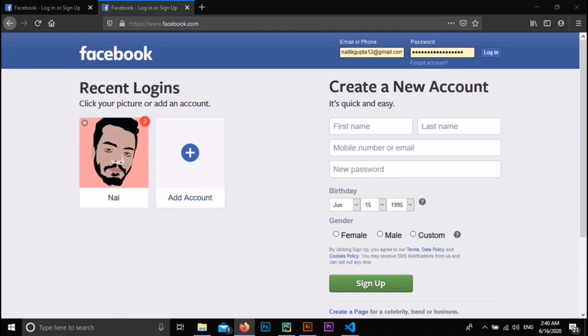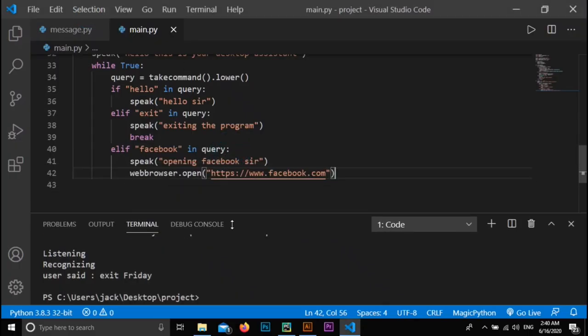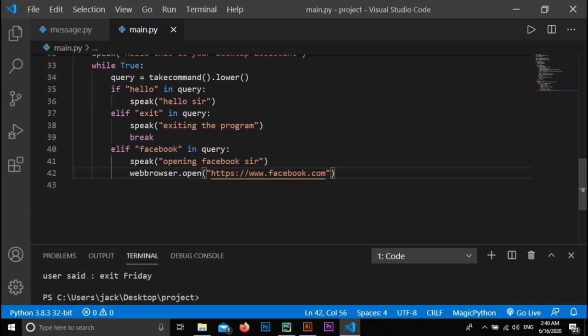Exiting the program. Now see, I'm saying exit Friday, but I have given here only exit. Actually, if we are saying a phrase, and if any word is matching with the condition, it will proceed. Doesn't matter what the other words mean, or there is presence of any other variable or words. You can say variables like words in the phrase. Like I said, exit Friday. So it is ignoring the Friday and recognizing the exit word and matching with the condition and exiting the program.